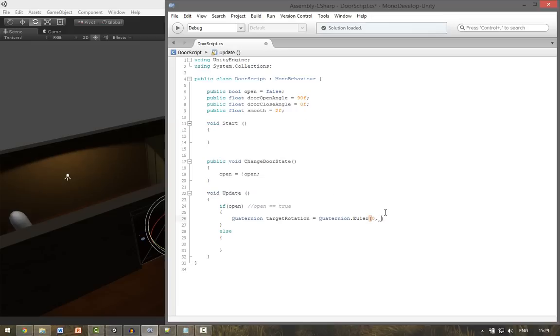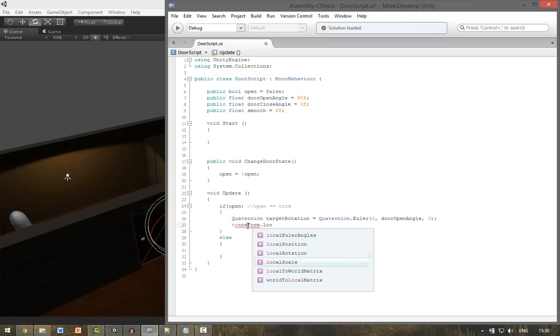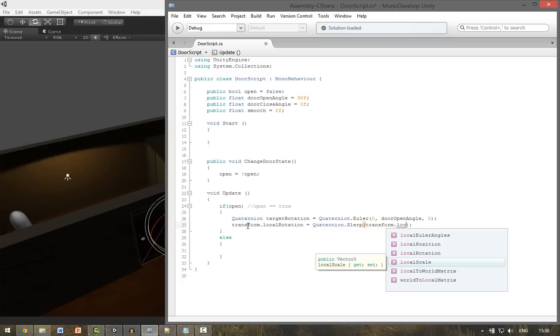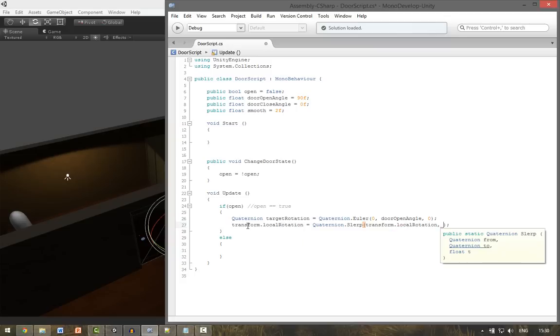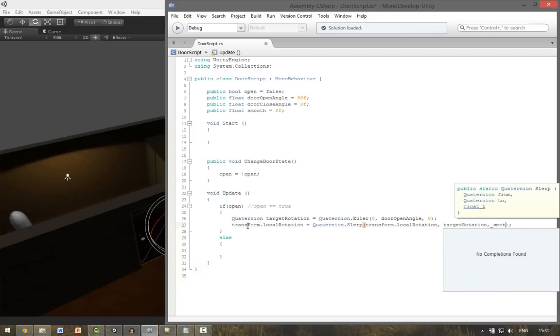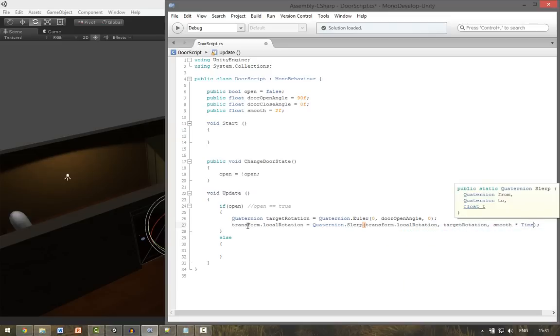So let's get back to our function. And this will be the door open angle. And then again 0. So what this is actually saying is the XYZ rotation, and to open the door we need to change the Y, so it's the vertical axis. Then we want to use a built-in function in Unity to apply to our rotation. So we first say transform.localRotation, and this equals the built-in function in Unity, which is the quaternion slerp. We first have to say what we want to rotate, so this will be the transform.localRotation. Then we want to add the quaternion we want to rotate to, and this will be the target rotation. And then the speed, so this will be the smooth times time dot delta time.